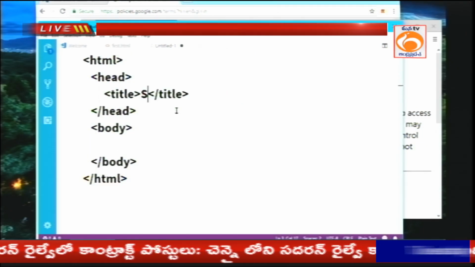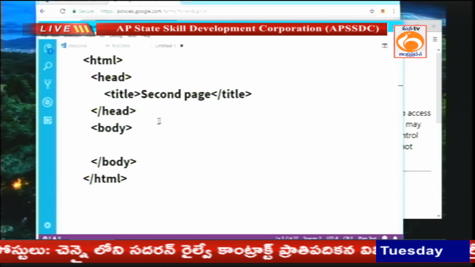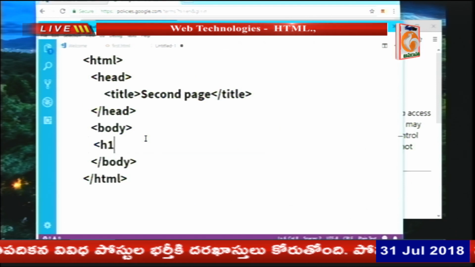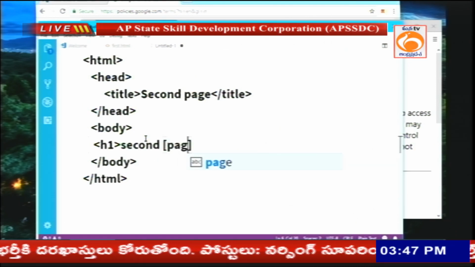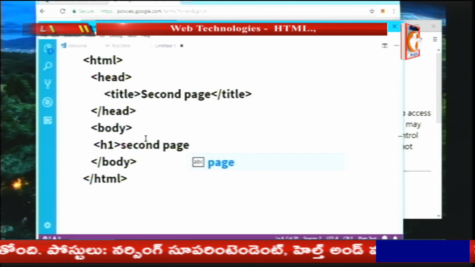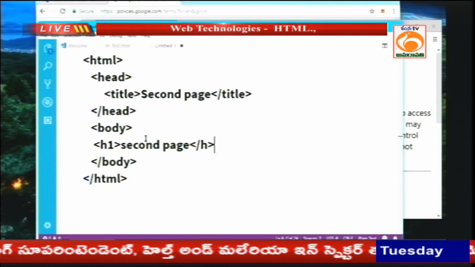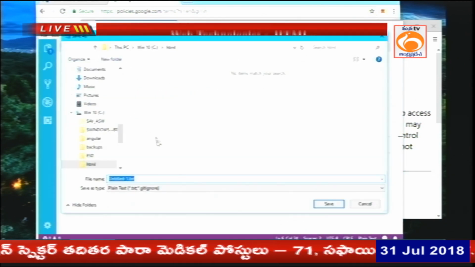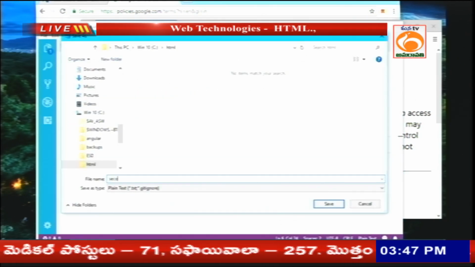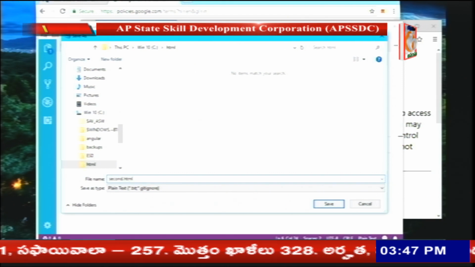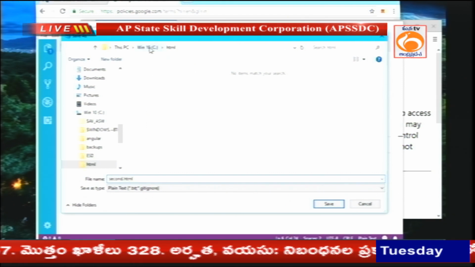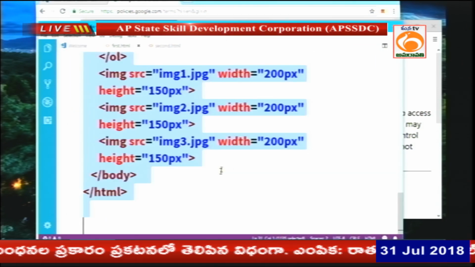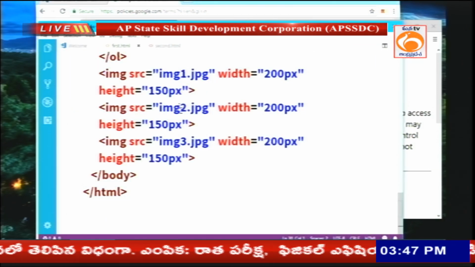But this is a second page. I am just giving a heading called second page. I am giving the file name also as second.html. I am just saving this file, file name second.html. We have to save in the same location. Now from the first.html, I want to give a connection to the second file.